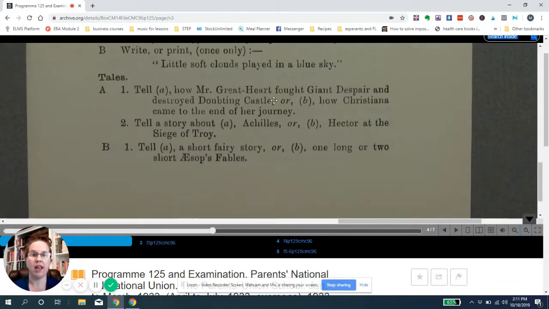They always had choices. Tell how Mr. Greatheart fought giant despair and destroyed Doubting Castle, or how Christiana came to the end of her journey. This is an and right here. When it says 1 and 2, that's an and. They were to do both of them, not on the same day. Exams were done over a full week. Tell a story about Achilles or Hector at the siege of Troy.